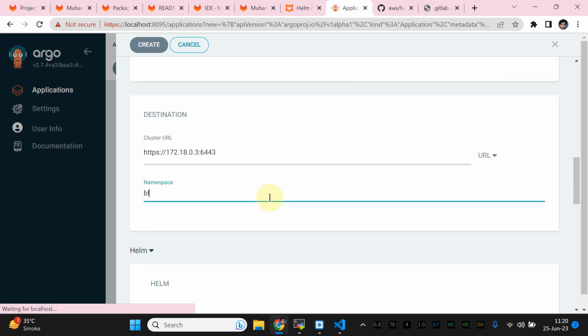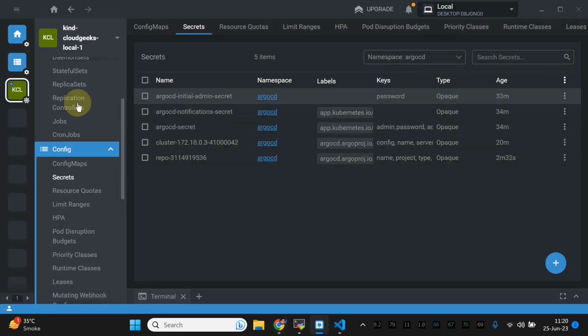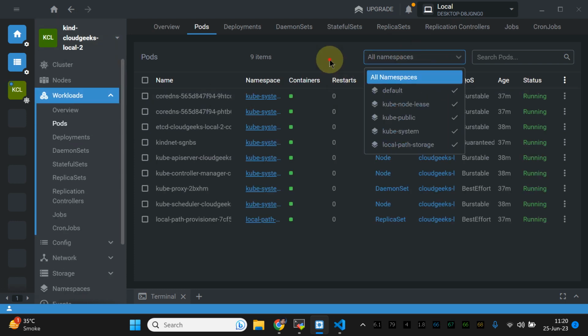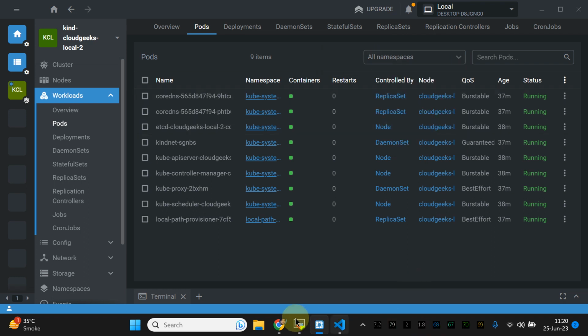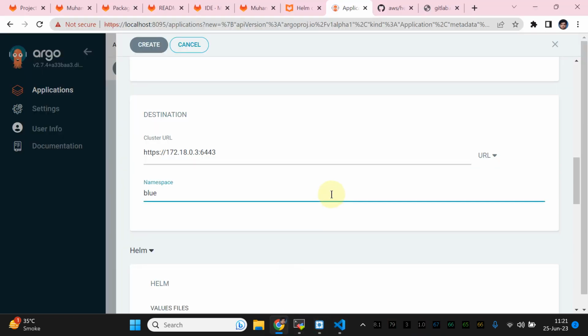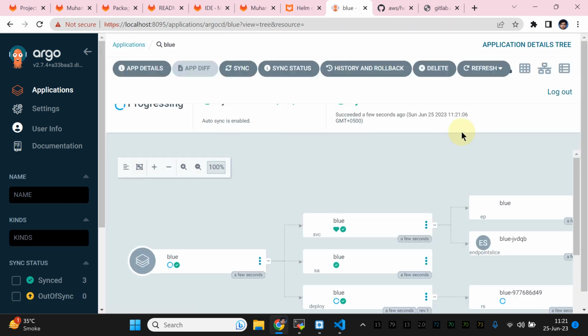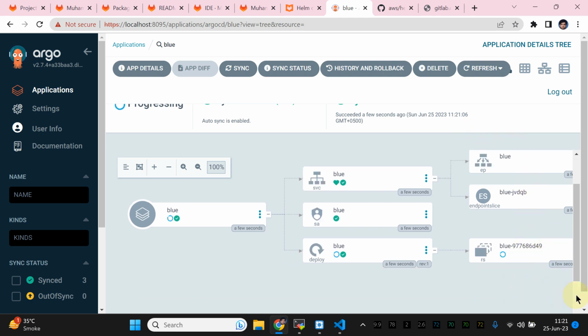Let's call the namespace blue, although the namespace in the second cluster does not exist. Let me show you. Let's connect with the second cluster. This is our second cluster. Currently, you see no namespace called blue is available. So I guess that is pretty much it. Let's create it. And what it does, it is going to deploy the 1.0 version of our application on the second cluster, which we have actually provided.